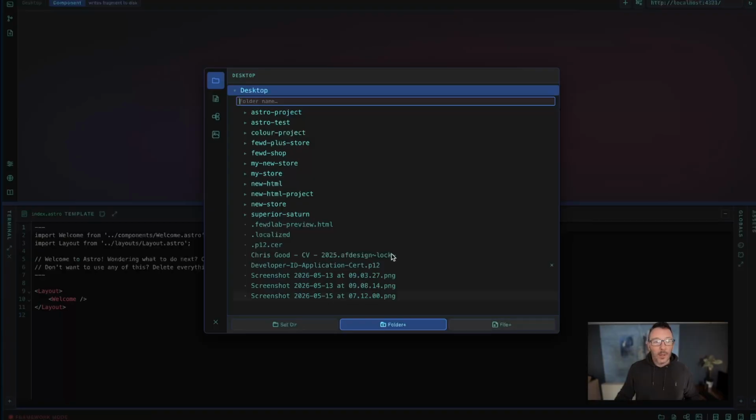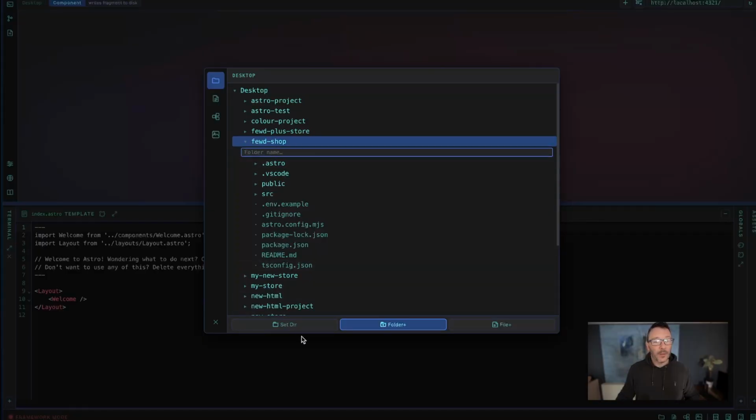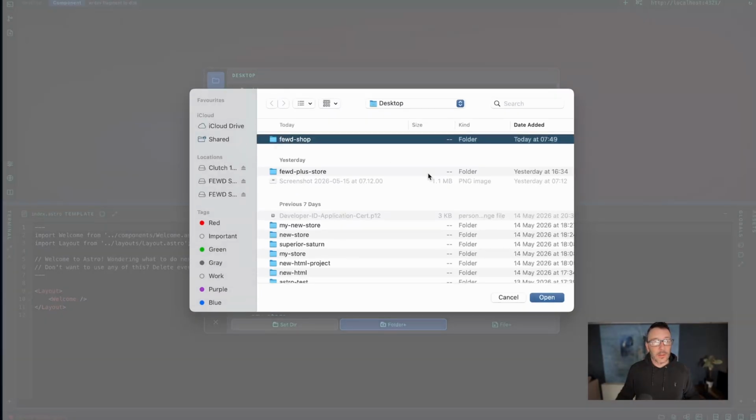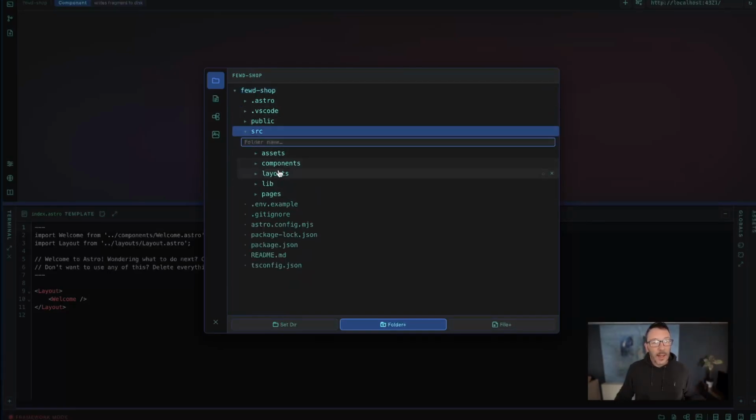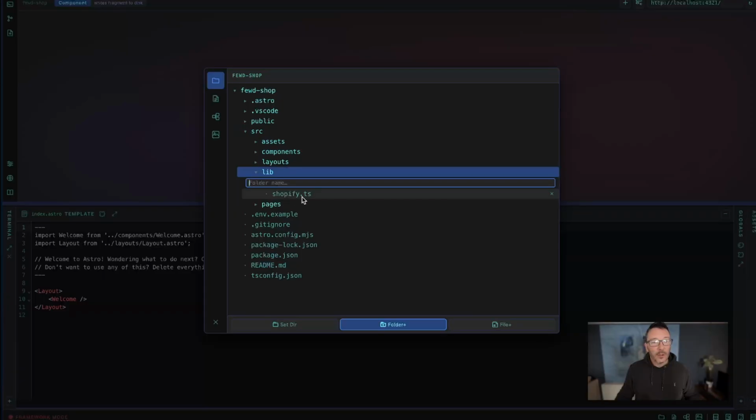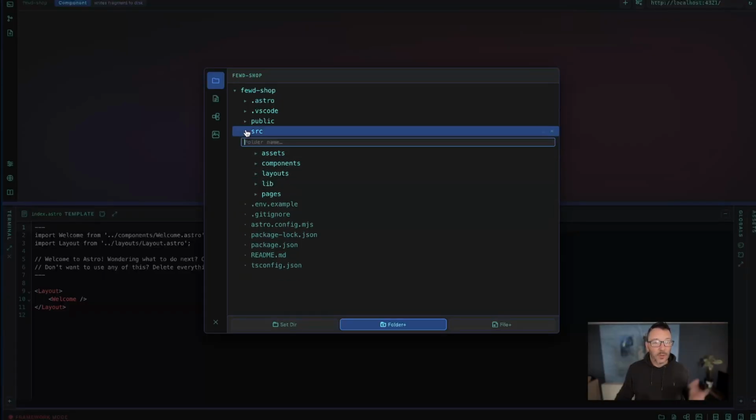Right, let's have a quick look at our actual folder structure. This is a new system that's coming out with the latest release of Feud, and we need to pop into Feud Shop and set that as a directory. So now we're only in there, and we have all of the additional Shopify files that we need to just get going. So that's all there, hunky-dory, happy days. Feud did its job there.